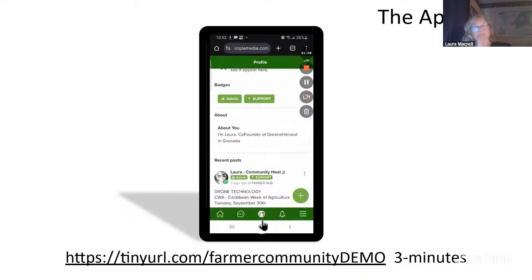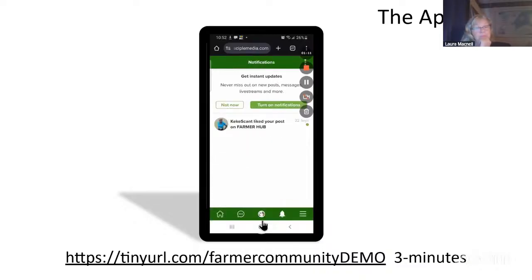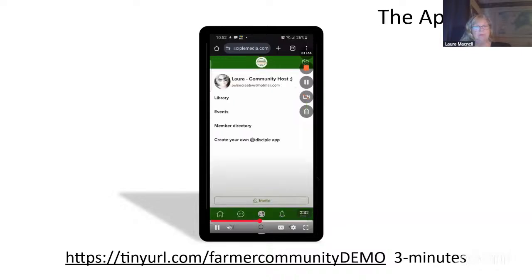The next button with the bell icon, this is notifications, and it's really important here that you turn on your notifications. That means that people can send you messages, you can send messages, and you get the alerts from us about posts and upcoming events and things like that. The next and last icon at the bottom right, 3 lines, is what's referred to as a hamburger menu. So we're going to click on that menu. And here you'll see that there's a member directory, listing of events, but most importantly is the library.